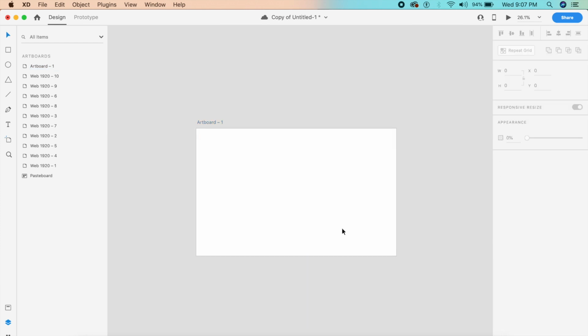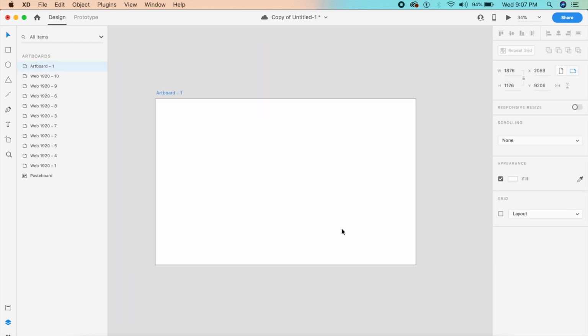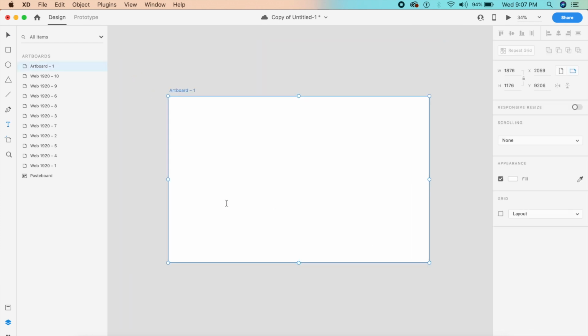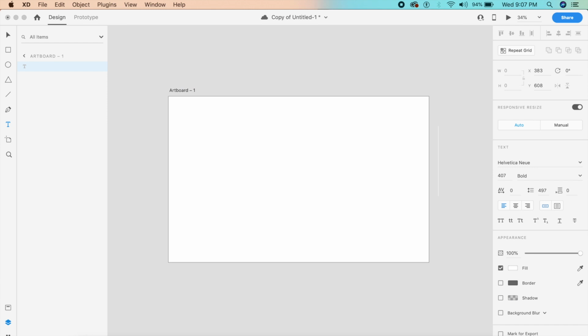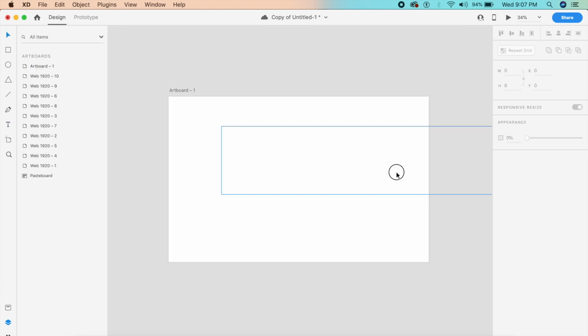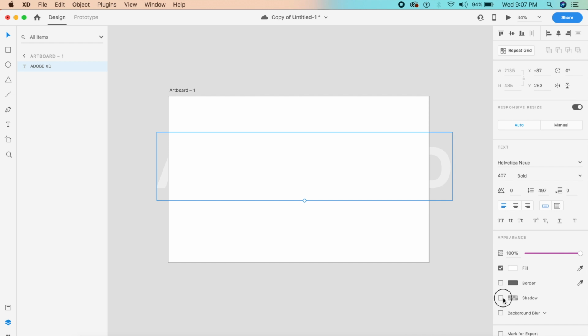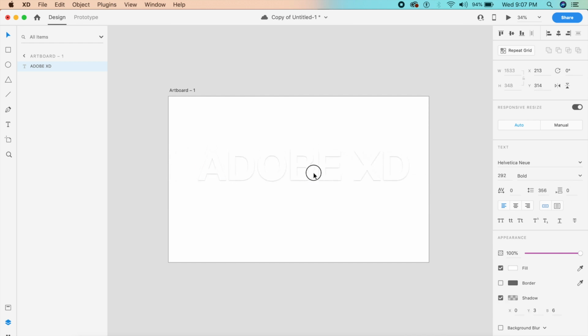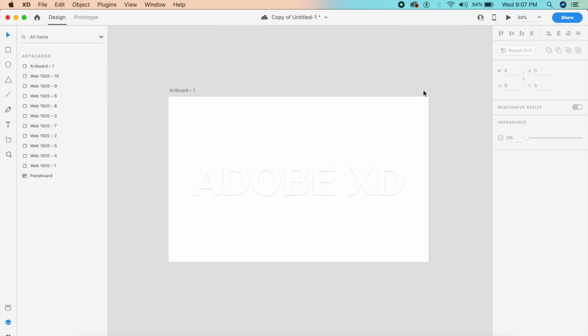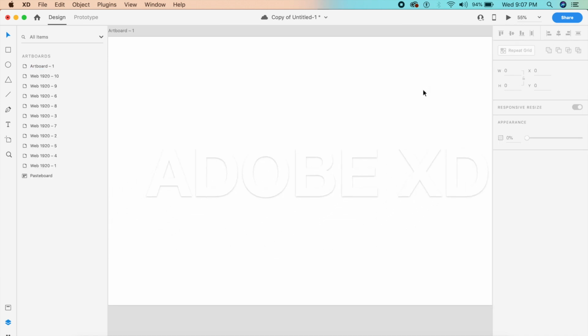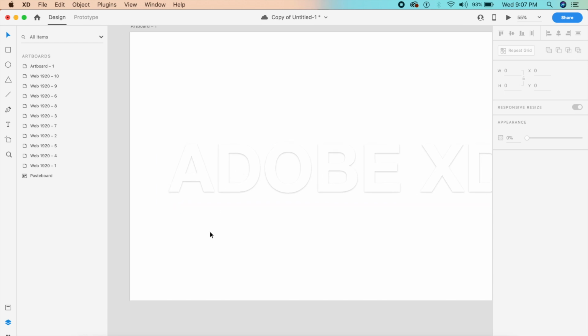So I'll quickly draw out a random artboard right here, and I'll write in Adobe XD once again, just like we did earlier, and make sure this has a shadow here so that you can see a bit of it, but not too much, just like a subtle shadow. That's it. Place this in the center, just like that. And at the back, I'll take the pen tool.